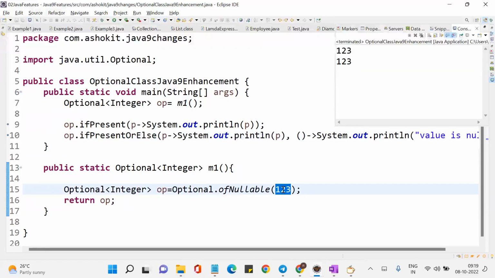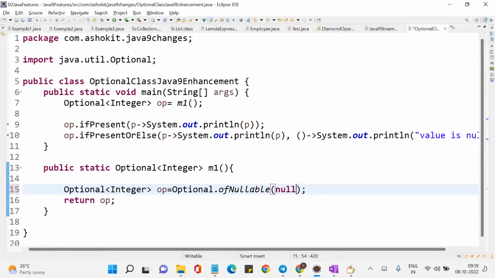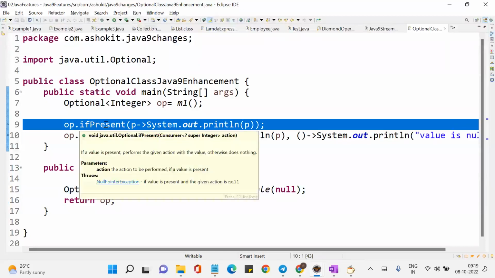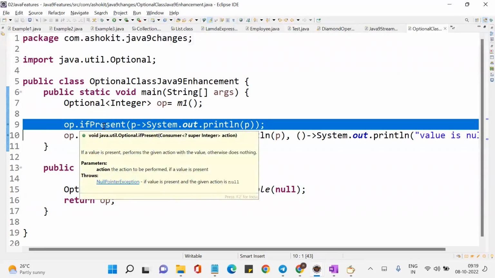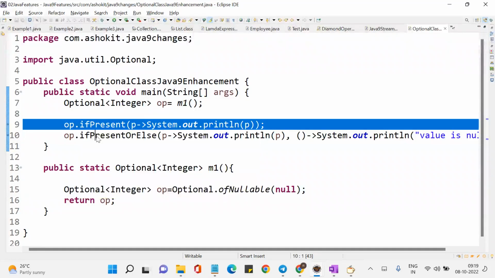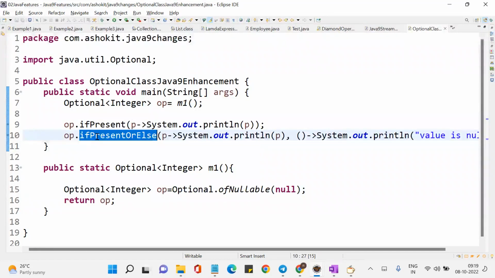See 1, 2, 3. Now if I pass null, what is the output of line number 9? Nothing. The value is null, that means it will not execute, first of all, correct? Yes. What is the output of line number 10? The string will be executed. See, the value is null will come, correct?